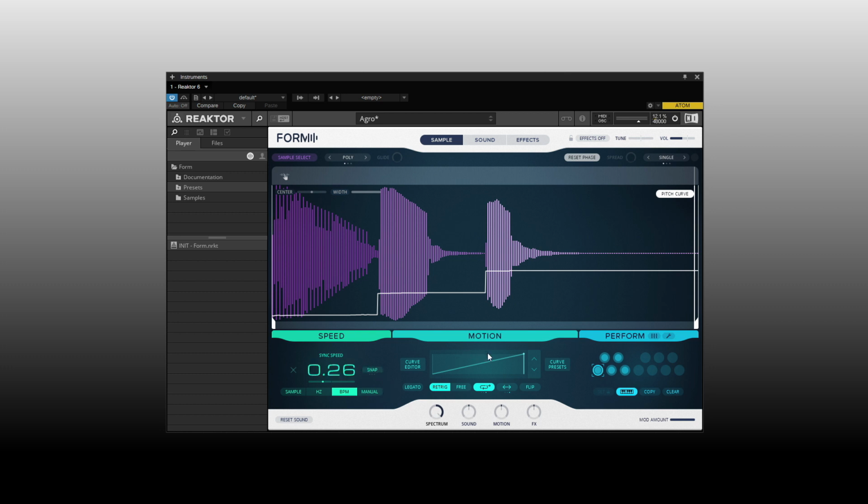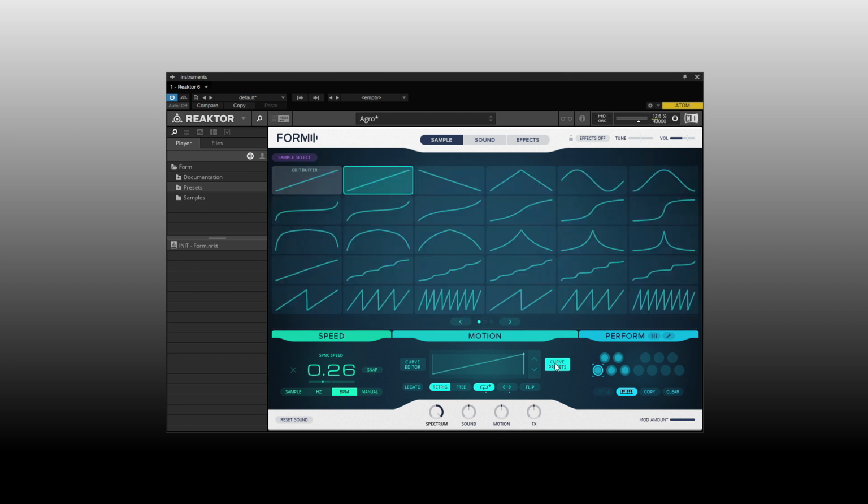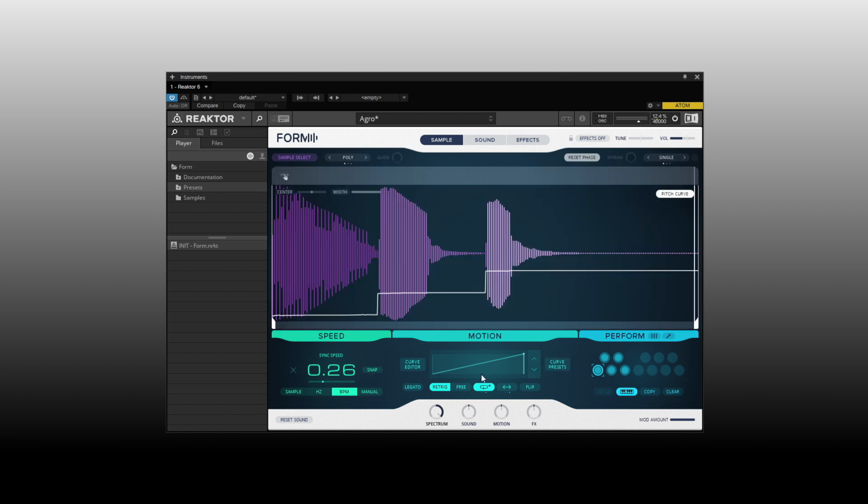Now in the center we have the motion section, and explained simply, the motion section allows us to control the playback of our audio sample and the playback cursor here. Now with this basic ramp up version or preset that I chose from the curve presets earlier, when starting at the bottom here, this means we start at the beginning of our audio sample. And then as the ramp increases, we end up at the top, and this represents the end of our sample.